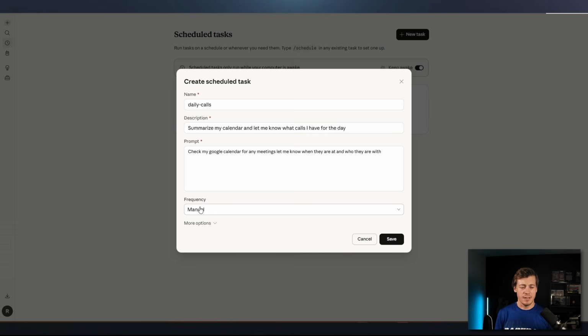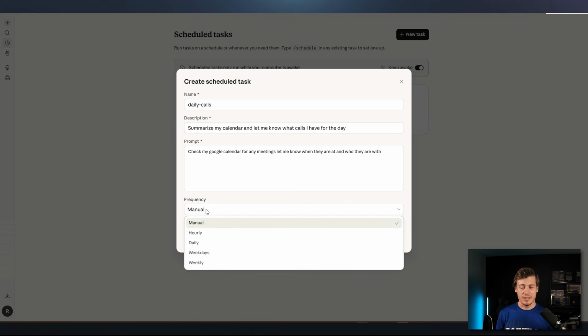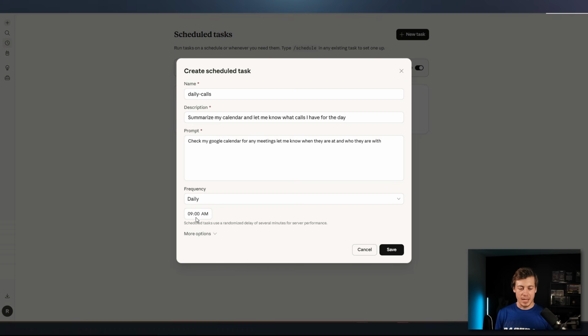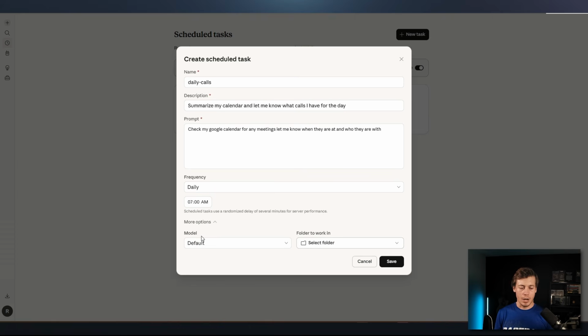And then you can set the frequency however you want it. By default, it sets manual. You can set this for every hour, which I wouldn't recommend. A daily, which I probably would recommend for a task like this. You could say weekdays, which is probably even better, especially if you're not going to take calls on the weekends, or you could say weekly. There's no option right now for monthly, but I assume that's going to be in here eventually, as well as quarterly. But let's just make the assumption we want to do this as a daily task or weekdays. Choose whatever one you want and then choose a specific time. Let's say I want to do this at 7 a.m. in the morning. I know I'll be up.